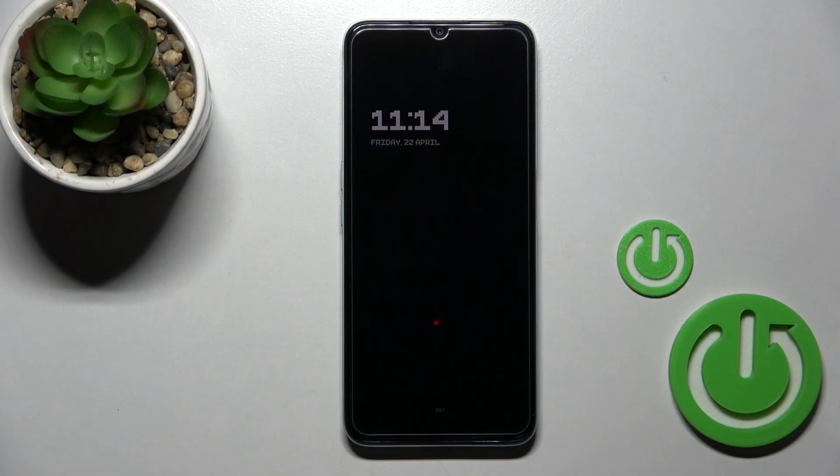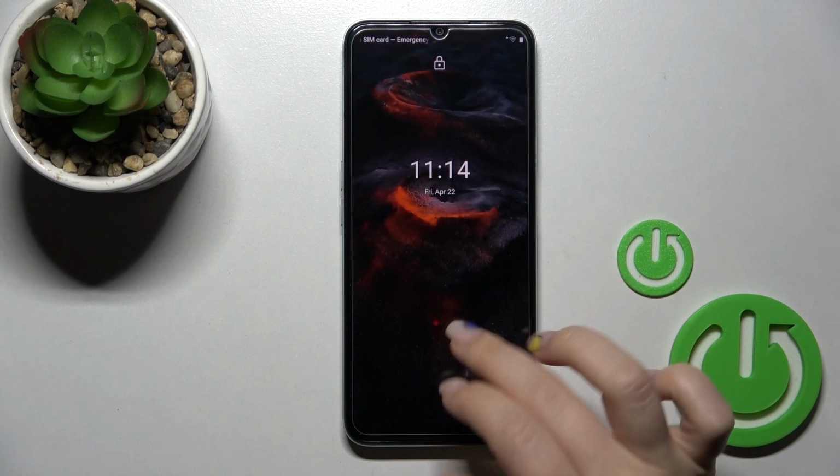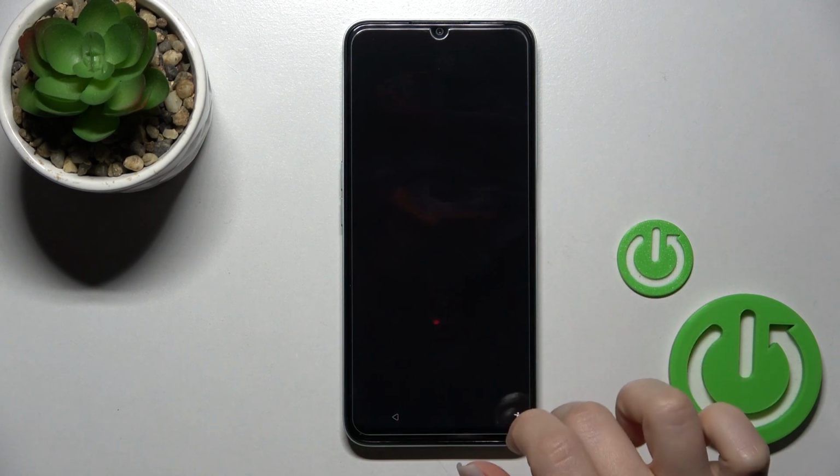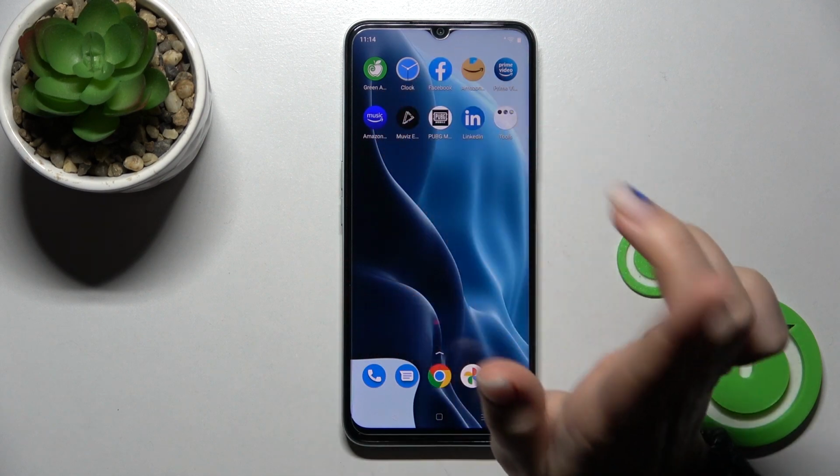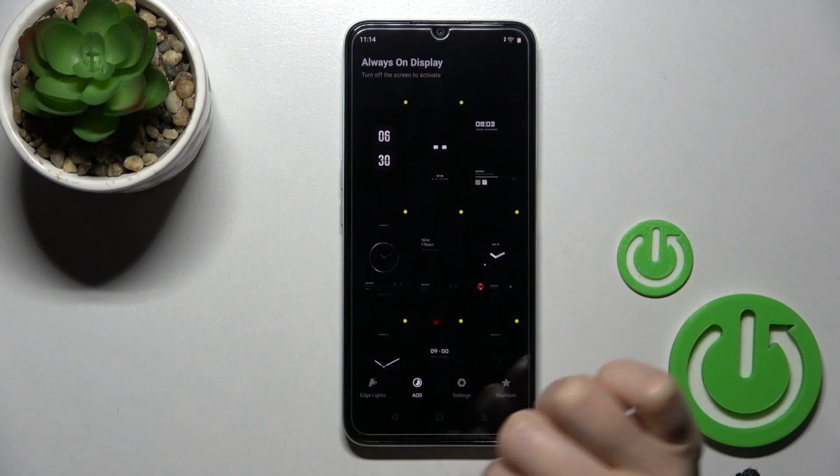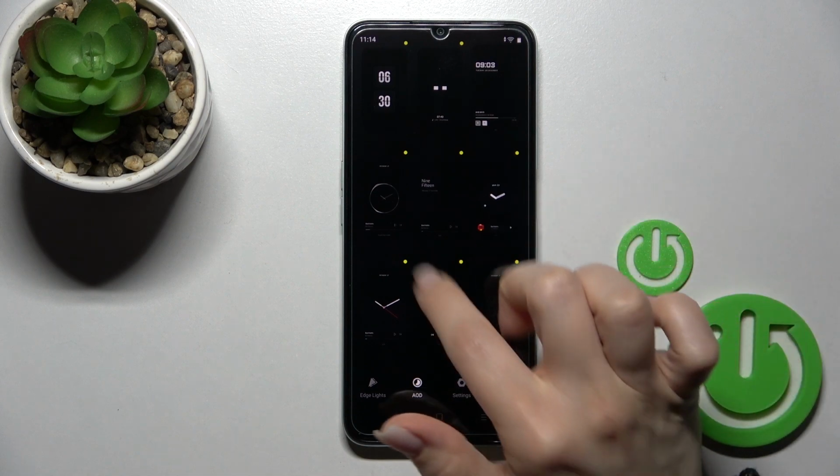Welcome! Today in front of me is the Realme Narzo 50A Prime, and I'll show you how to customize the always on display feature on this device. So first we should go into the Edge Lighting application here, and after that select the new tab, for example, if you want.